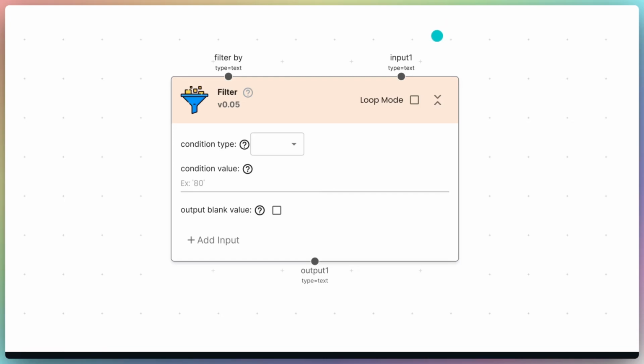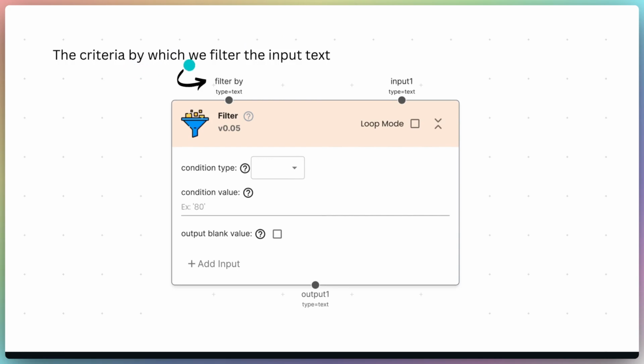Last time, we learned to use the combined list operator. Today's main focus is the filter node. This node takes in two pieces of text, input and filter by, where filter by is essentially the criteria by which we want to filter the input text.